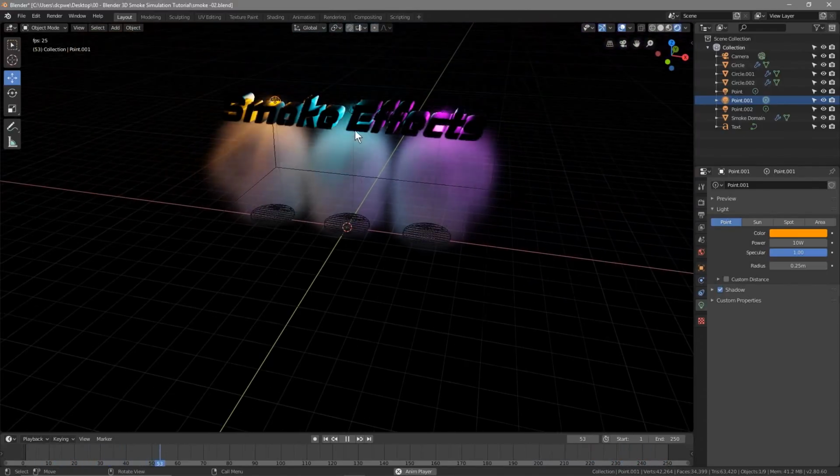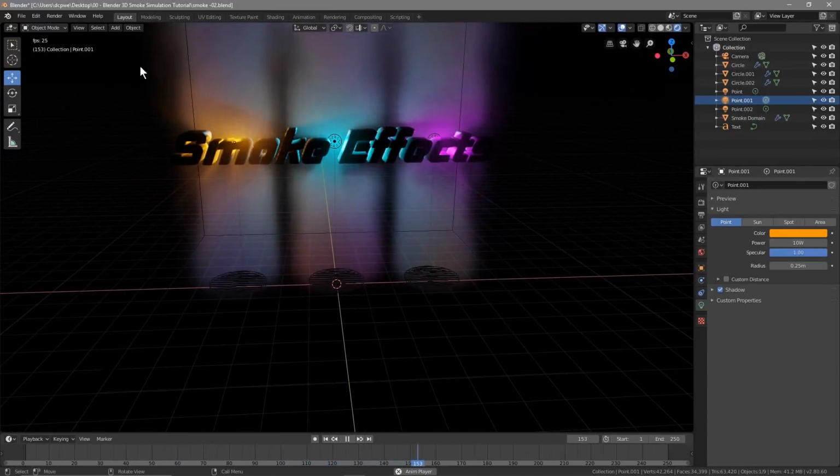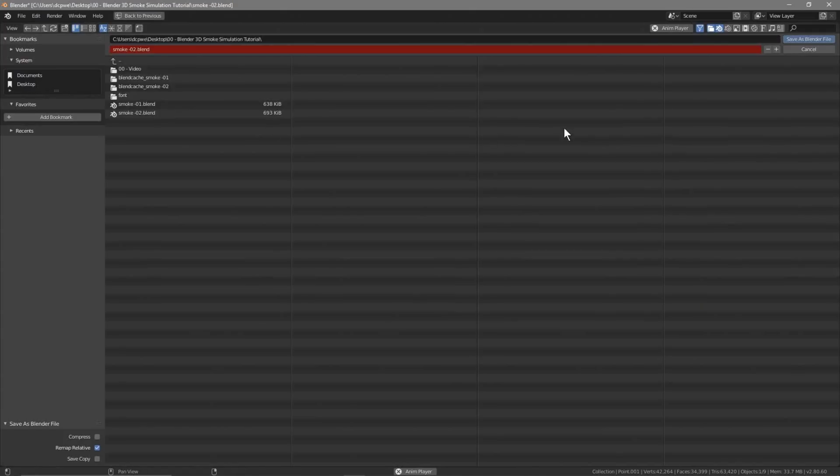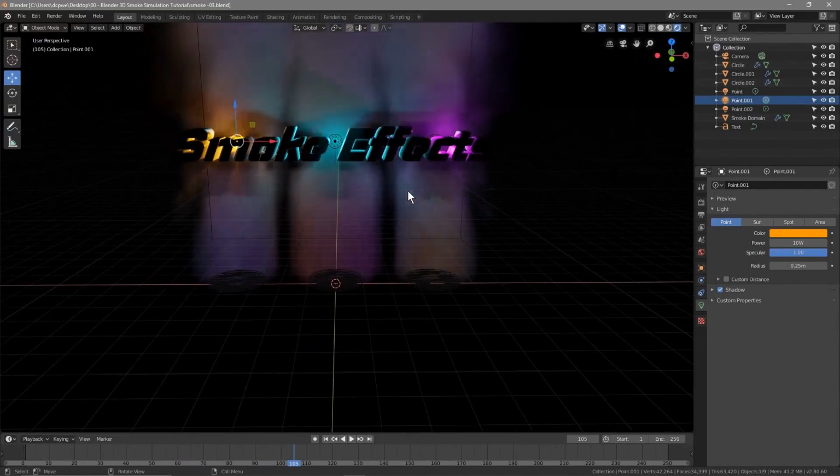We can see that in here now. So what we want to do now is go to File, Save As, and let's save it as version 3. Let's pause this for a minute. Pause it on any frame where you can see a bit of light and stuff. Let's say like frame 105 is fine for me.